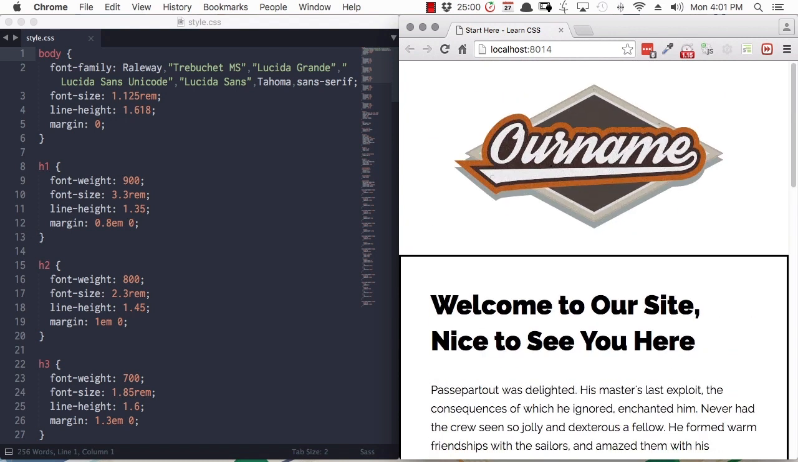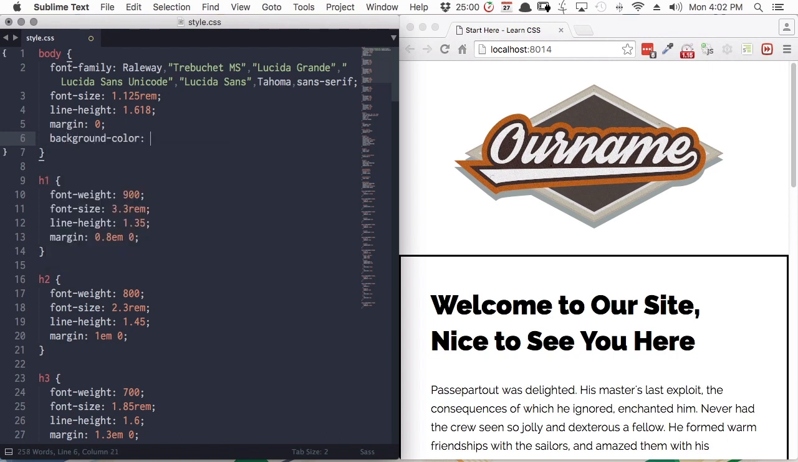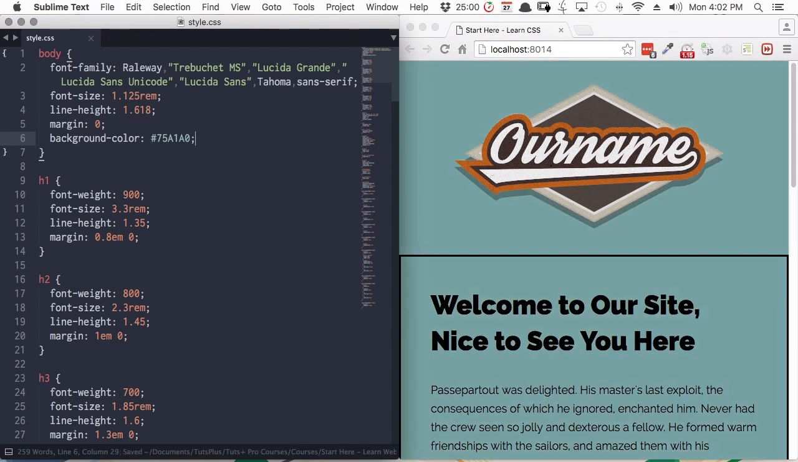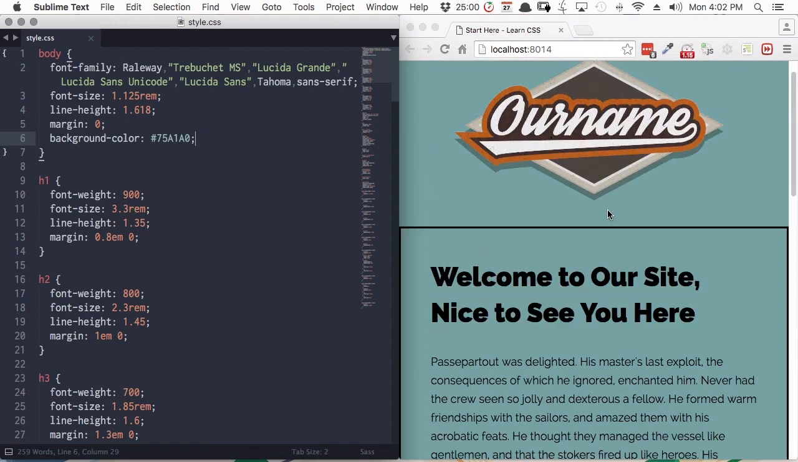All right, so let's start with our body color. So in the body style, add the property background-color. And we're going to use a hex code, and we're going to set it to 75A1A0, and then end the line with a semicolon. All right, so now that has put a background color across our whole site.